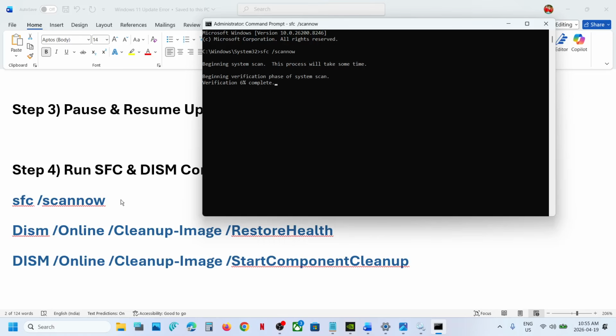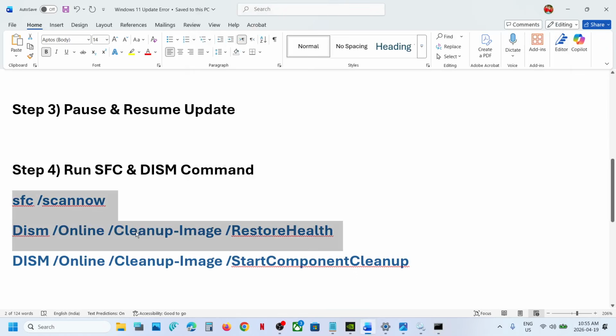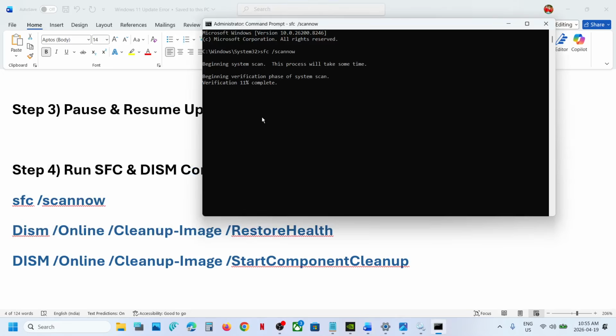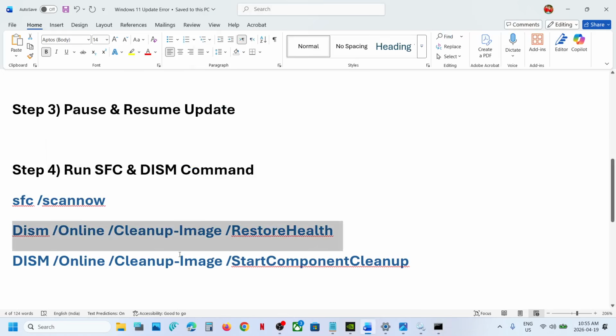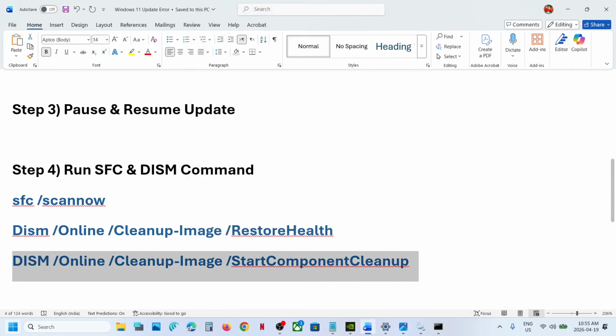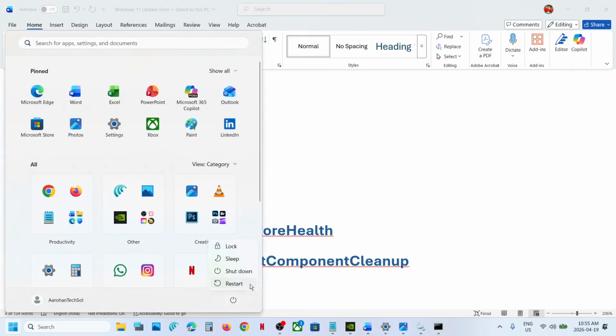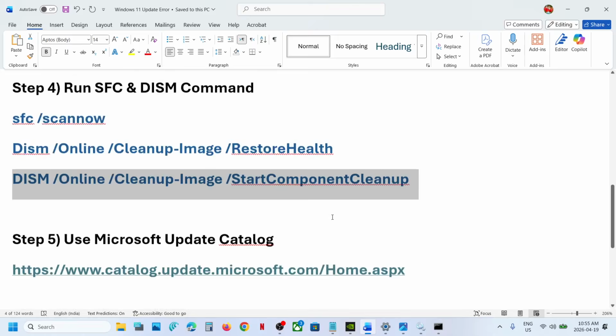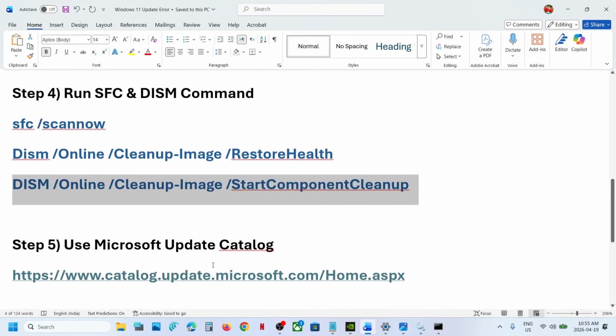Once the scan is 100% complete over here, then copy the second command and then paste it on the same window, hit the enter key. Once the second scan is 100% complete, then copy the third command, paste it on the same window, hit the enter key. Once the third scan is 100% complete over here, then restart your PC. After the system restart, you can check. Still not working, use Microsoft Update Catalog.